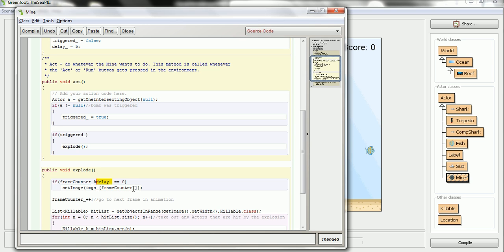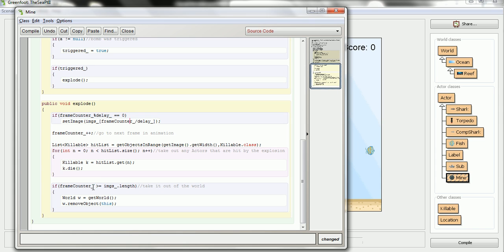Now a few things need to change though, because the frame counter is going higher than I expect. So really what I need to do is scale it back by that delay, and I do that by dividing it. And since I know it has no remainder, this is a whole number division. And I need to do the same thing here. I need to make sure that this divided by the delay is not greater than or equal to the length. That's the actual index that I'm working on. So now when I compile it, oops.